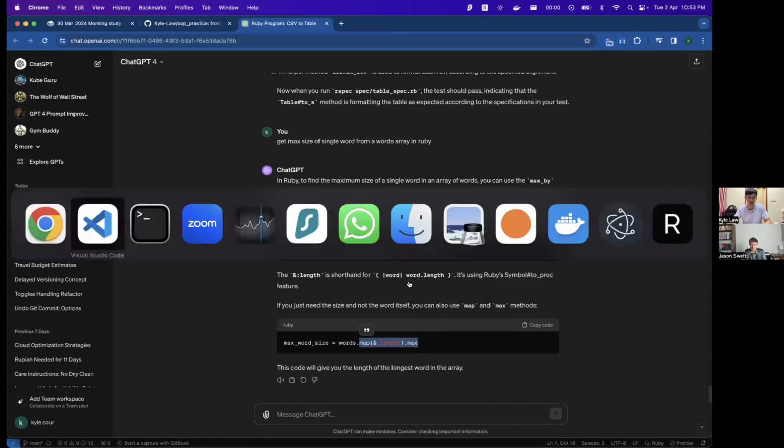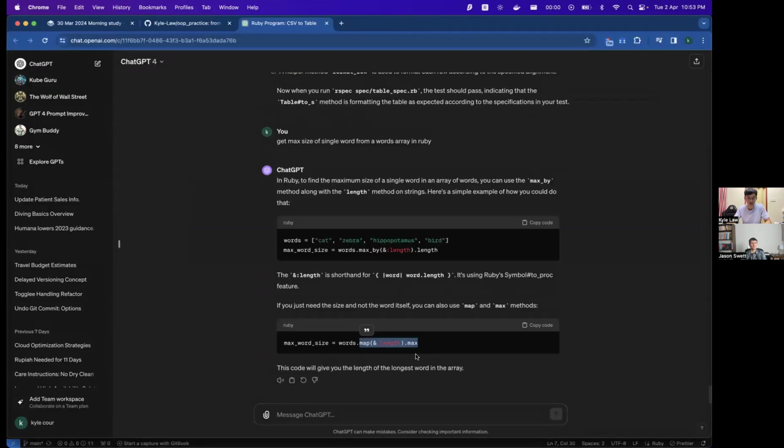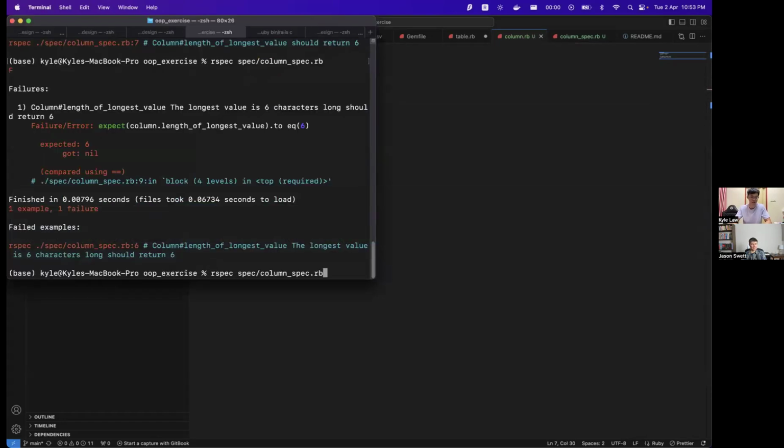So basically you map it and max. Interesting. So what this method does is that it's gonna turn this, let's say it's China to Russia, you're gonna map it into 5, 6. Then you're gonna return the max of it, which is 6. So this is what this does. Okay. Run that again and it should pass.